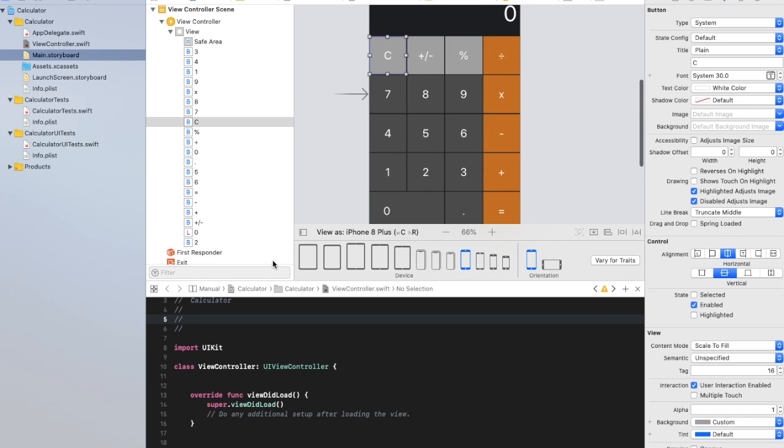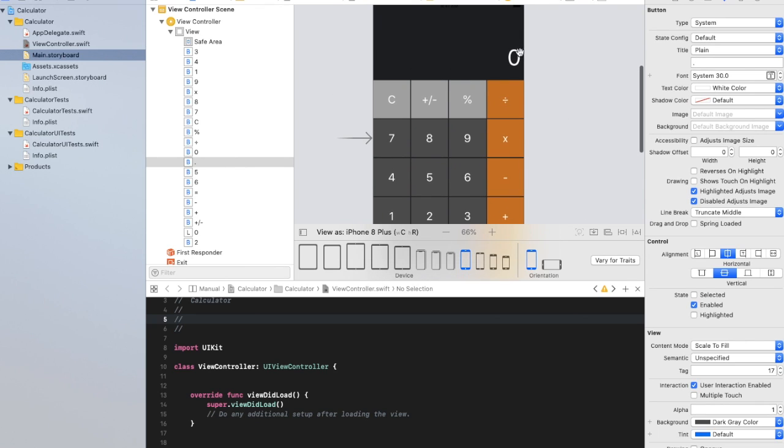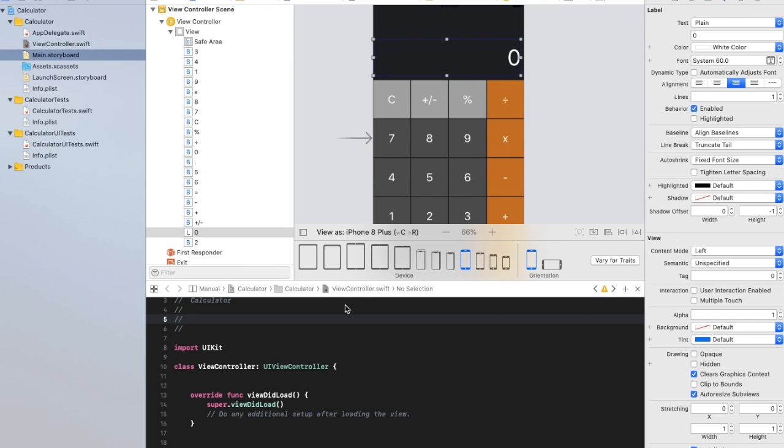But basically, we have a clear button here, our positive and negative button, percentage, all our operations on our side, the equals, all of our numbers, and we have the decimal point. And of course up here we have the result label.